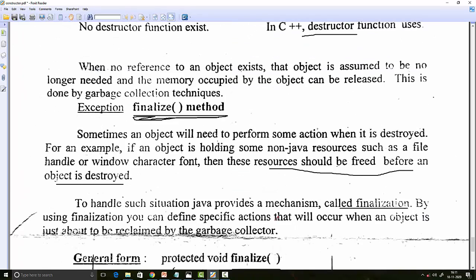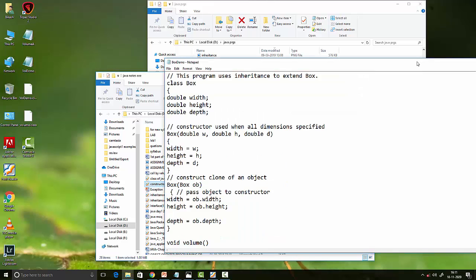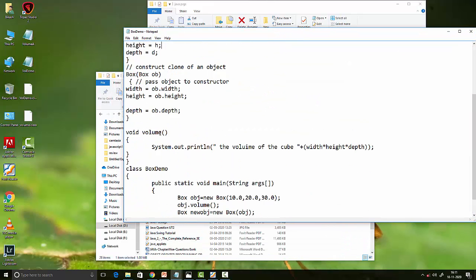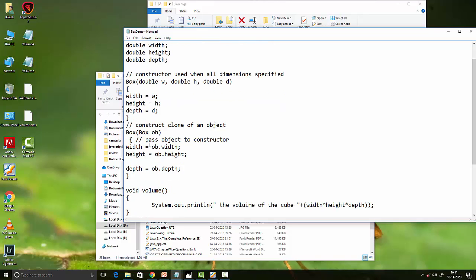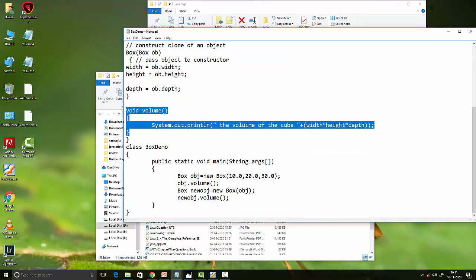So all these things are mainly what we call the Java constructor. I have a program also written here, the same program which we have seen. I will send it to you, you can just try it. Such as class Box is present, double width and height are present, all those things have been initialized. Here we have shown a constructor, and a copy constructor is present, and we have calculated the volume.